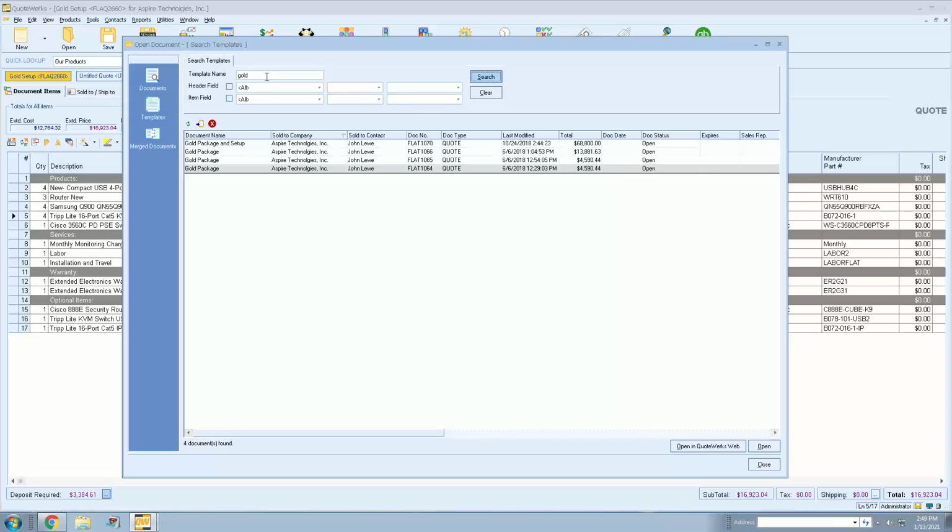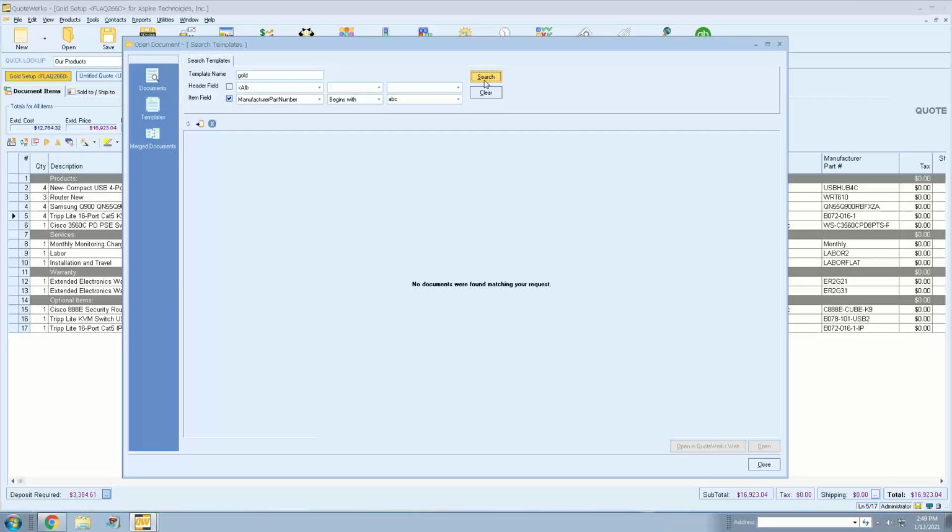So you can put in what it begins with, what it contains. We can also search by specific fields. So if you're not sure what the template name was, but it has this specific item, part number or whatever, you could actually search an item field, and we want to search by the manufacturer part number and begins with, and we'll just say, oh, I don't know if I have one for ABC, but you'd be able to put in the part number there. Let's see.